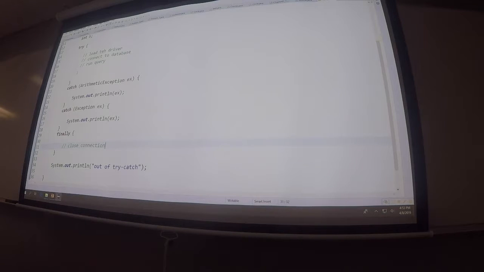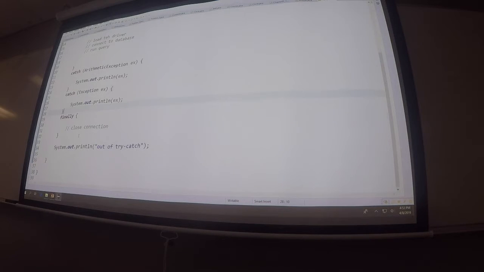So far so good? So in a database, I like to see you close the connection where? In the finally section, alright? Good? Alright, so we talked about try and catch and finally. Now let's have a method here.